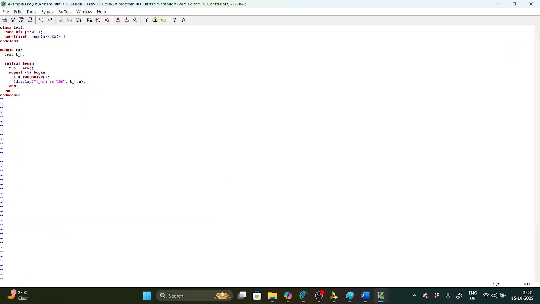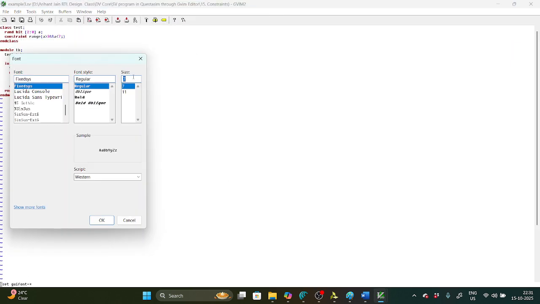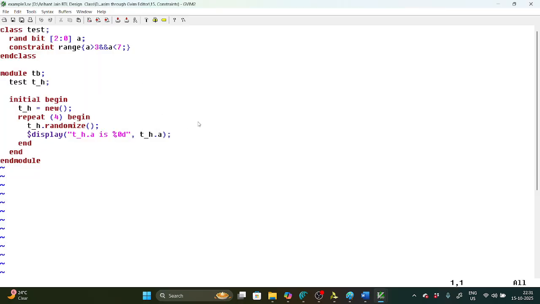Third example, if you see this third example, if you want to generate in a range, where a is greater than 3 and a is less than 7. Same program, I just changed the range. Previously in example 2 I gave a is less than 3 only, but in this I gave the range, that is a is greater than 3 and a is less than 7. What values it will generate, we'll see.